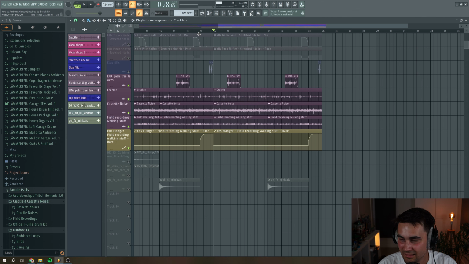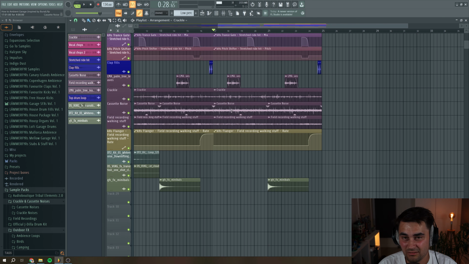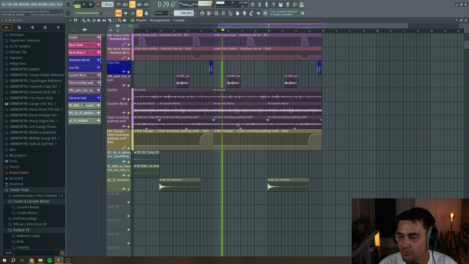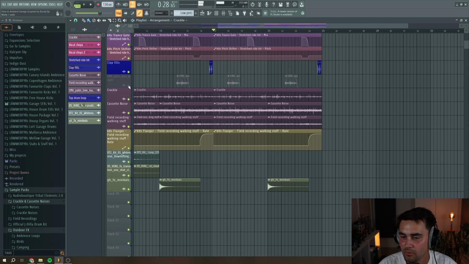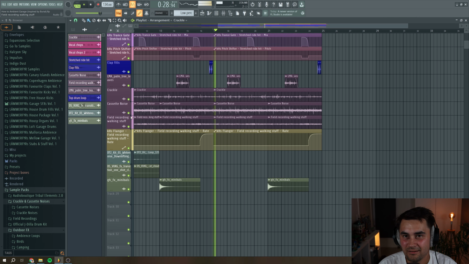So together, these are all of the texture loops that I'm using. And let's just play the whole beat with the textures, and then I'm gonna pull them out so you can hear the difference. Okay, and this is without. This is with again.